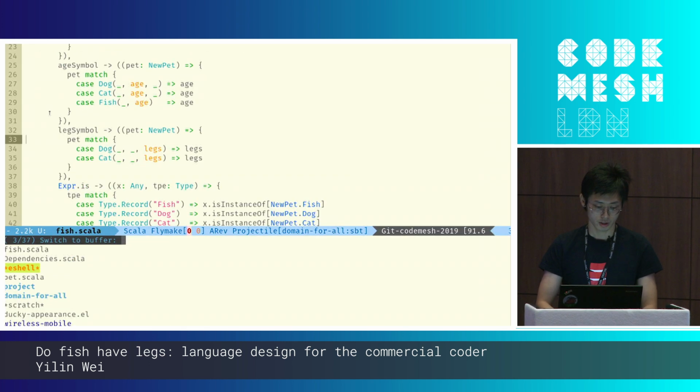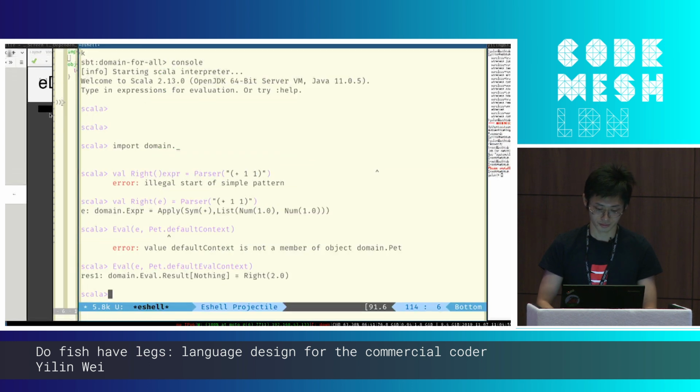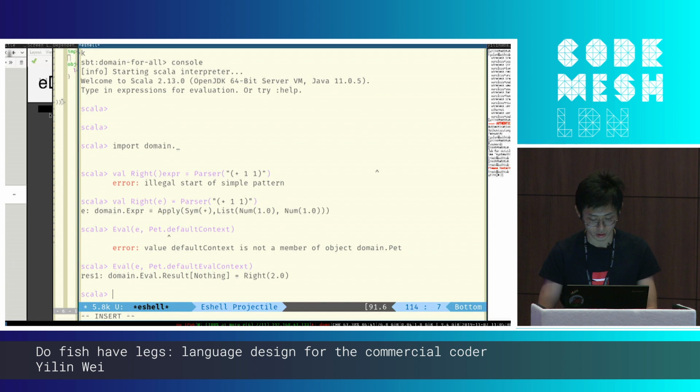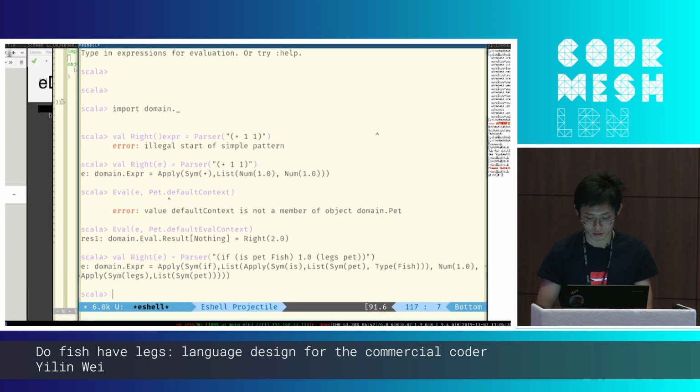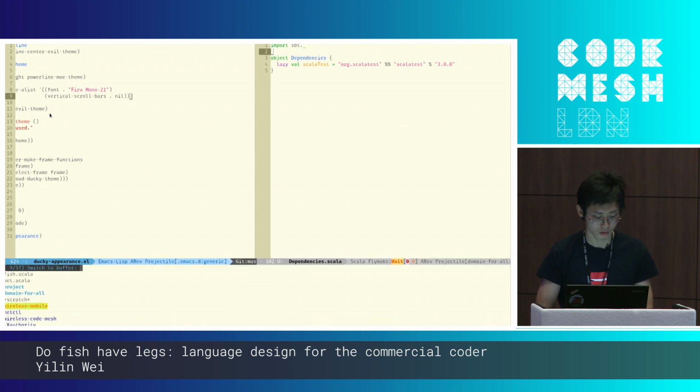So let's hope this works. What's our thing? Oh, I can't see, obviously, now. What was it? So there was an if statement, right? And it was the pet was a fish. Otherwise, legs of a pet. That was correct? Yeah, that looks fine.